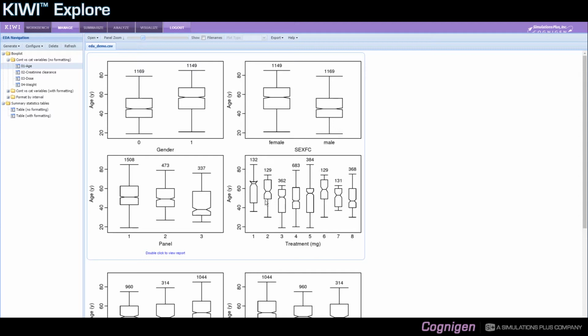Panel and treatment are also numerical values: 1, 2, 3, and 1, 2, 3, 4, 5, 6, 7, 8.